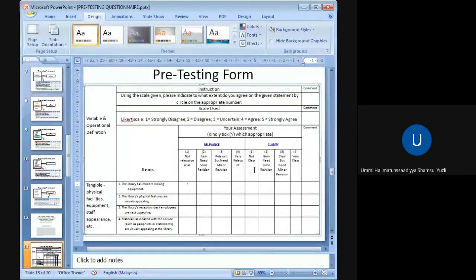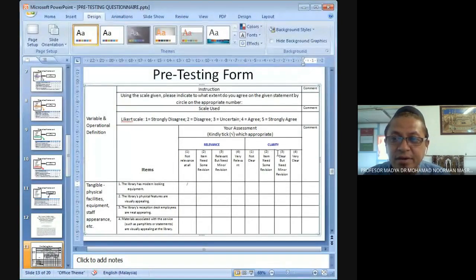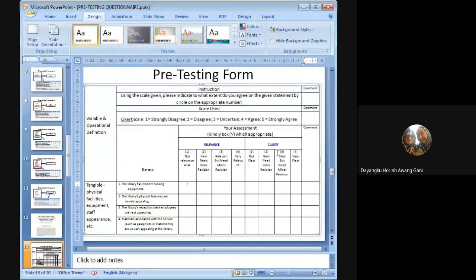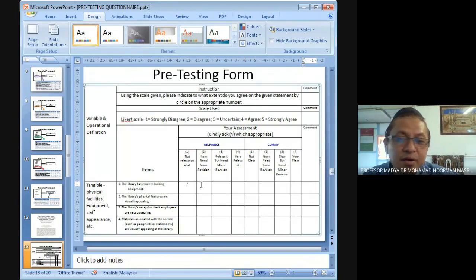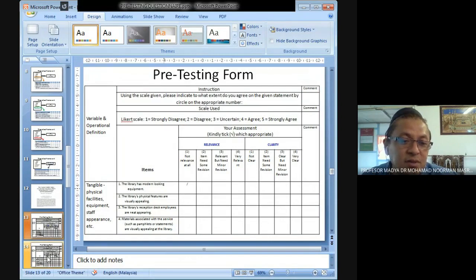All right. So relevance and clarity, correct, right? Dayang, Horia, can you see or not? Can you understand, Dayang? Yes, Prof. Good. All right. Okay, so the rest also the same.